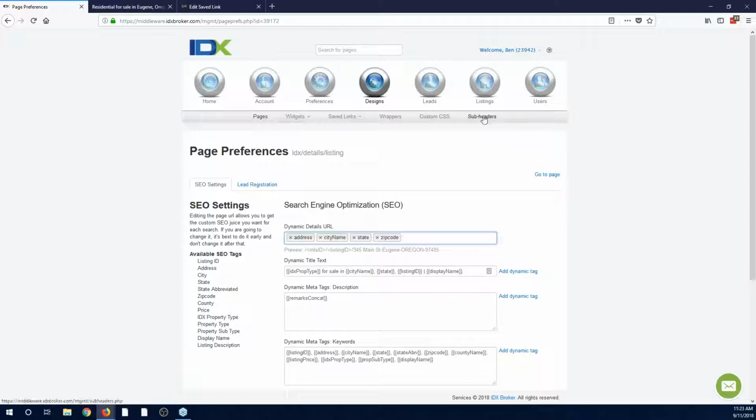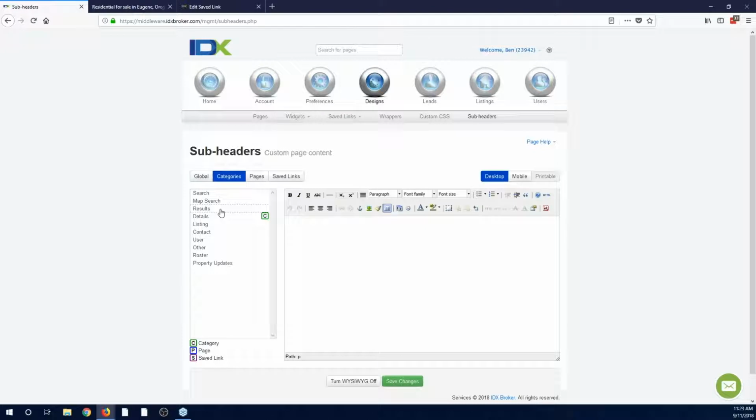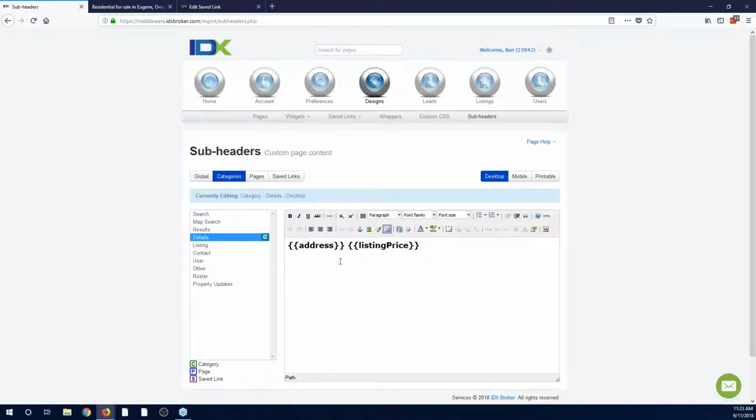If we go to designs, and then subheaders, we'll go to the categories section, and then if we go to details, you'll see that I have this dynamic query that's set up. Right now it's going to display address and the listing price. If I wanted to add something else in there, I can just space it out and then put in these curly brackets. If I do that, it will automatically start filling in the fields that I can put in there. So right now we've got address and listing price.